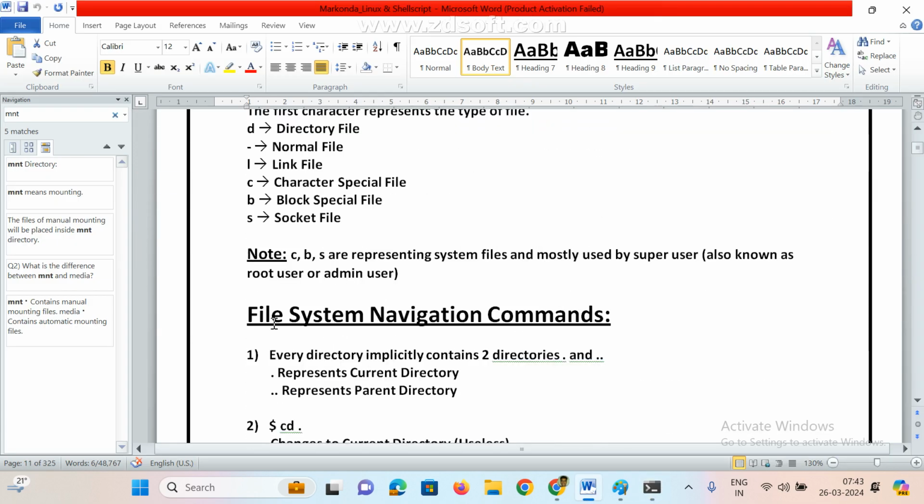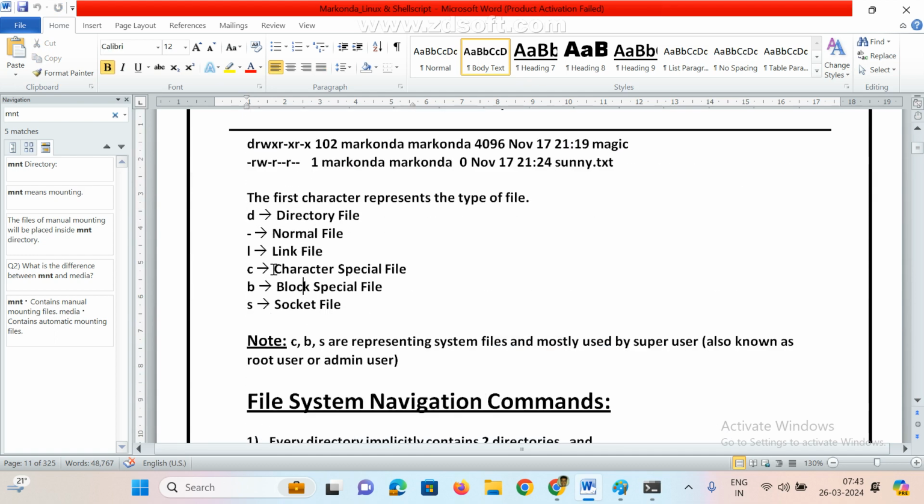Anyone any doubt? So right now we are mostly working with the first three only. The remaining ones we need not worry about. In interviews, most of the people ask what a link file is, how to create a link file, and how to play with link files. Apart from this, no need to bother.